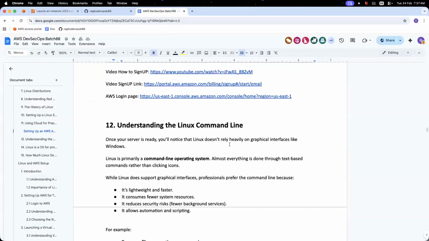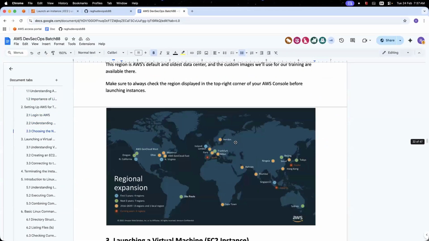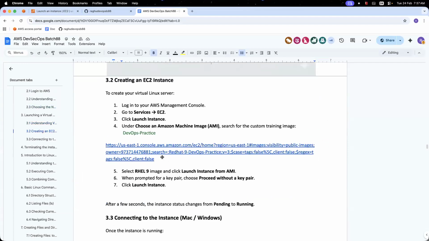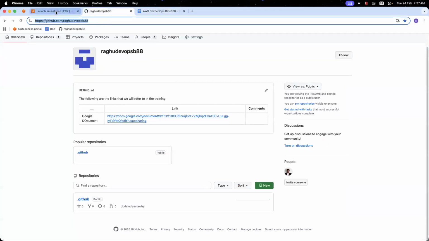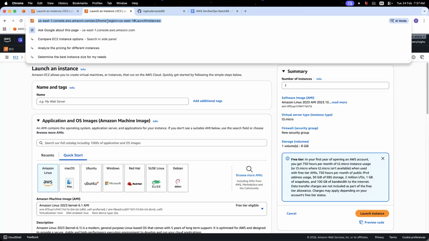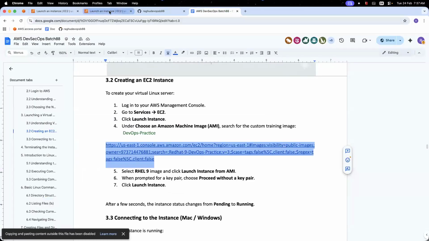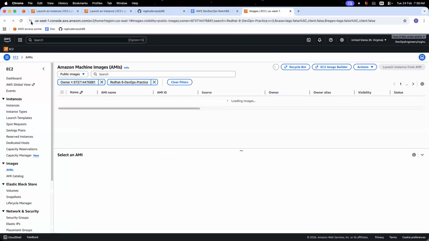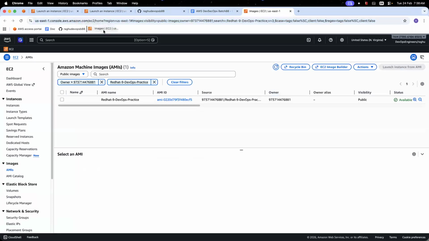Rather than that, what I have done is provide a direct image URL. So I would suggest you bookmark this. Okay, so I'm bookmarking this so that anytime I want to create an instance, I'll go here directly. Otherwise, you can go ahead and search.